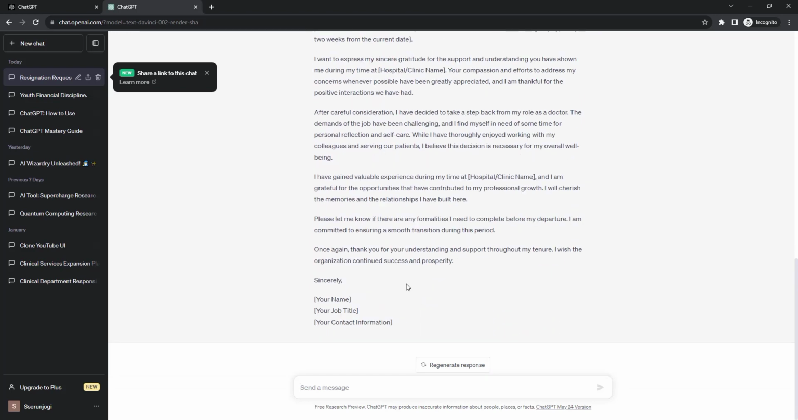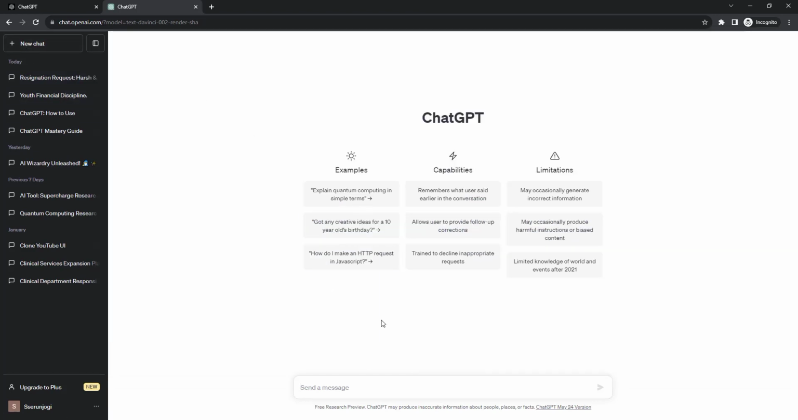Congratulations! You've now mastered ChatGPT and learned how to utilize this incredible AI language model for various use cases. Always remember to have fun experimenting with ChatGPT, but also be responsible in its use.